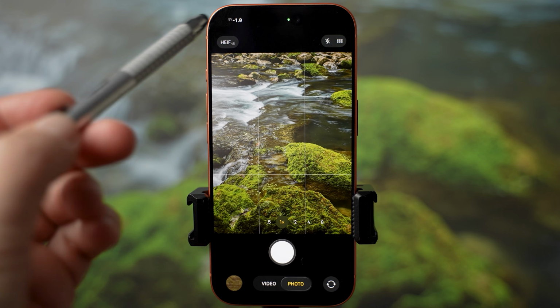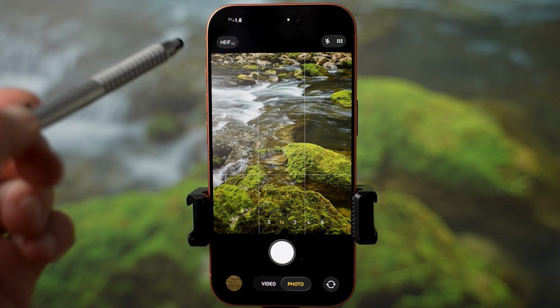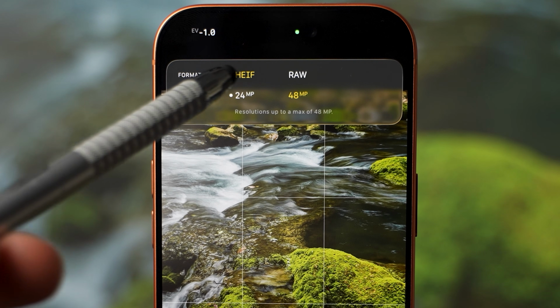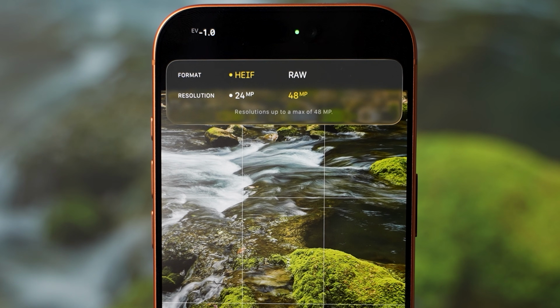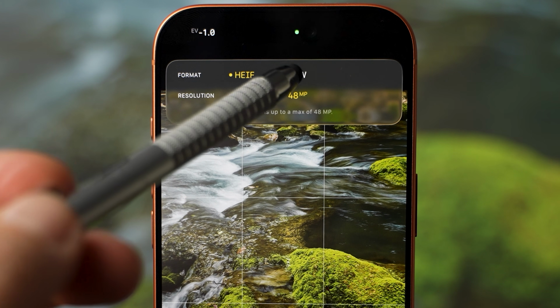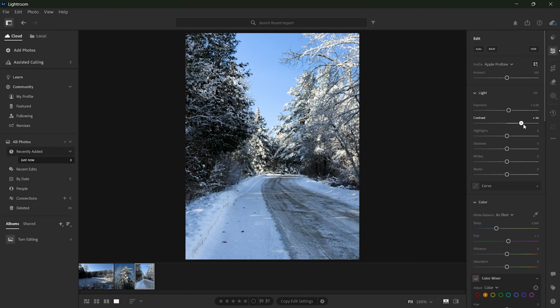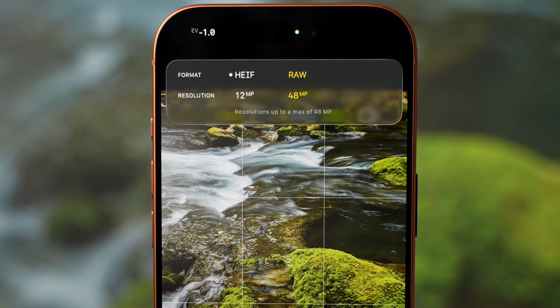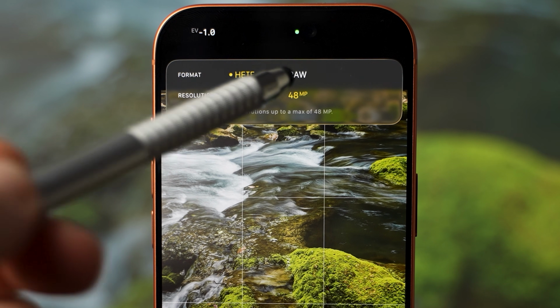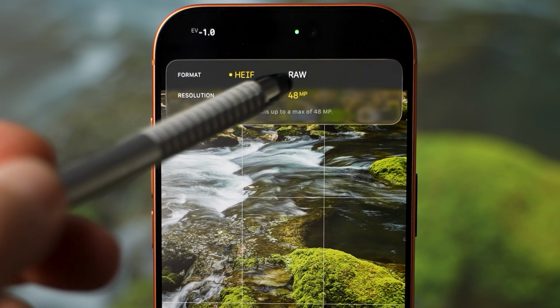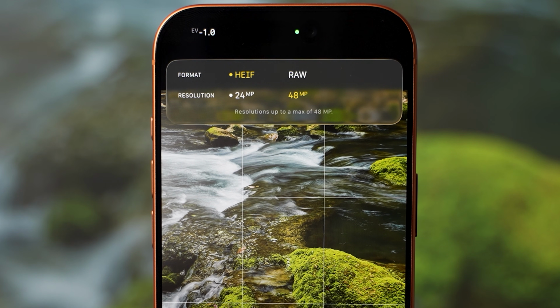The first one I want to cover is for format and resolution. HEIF is a compressed format similar to JPEG. It's a newer format. RAW is for those who want to edit the photos in Lightroom, for example. It is an uncompressed file with a lot more data, so it will give you higher quality. If you don't care about editing in Lightroom, just want to share photos from your phone, keep it on HEIF. The best quality you will get if you select 48 megapixels, but keep in mind that the files will be bigger, so it will take up more storage.